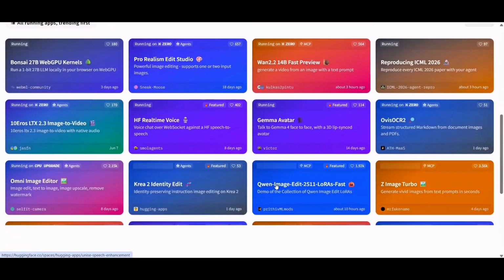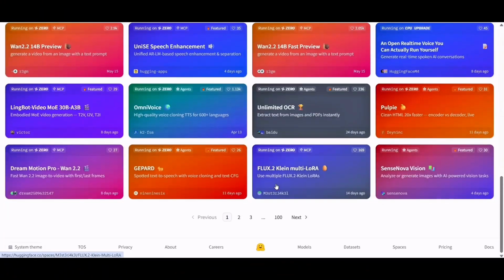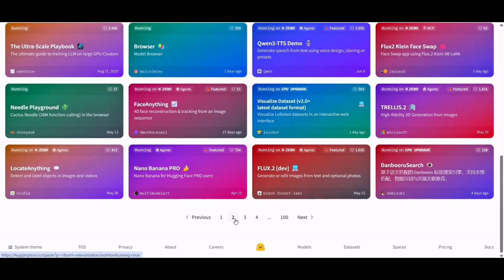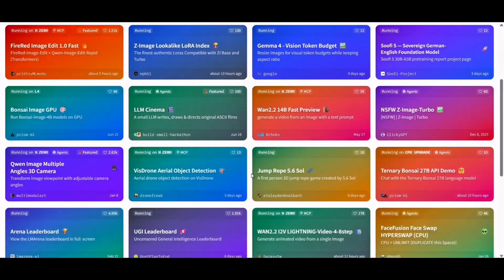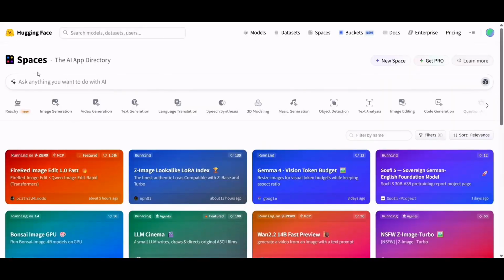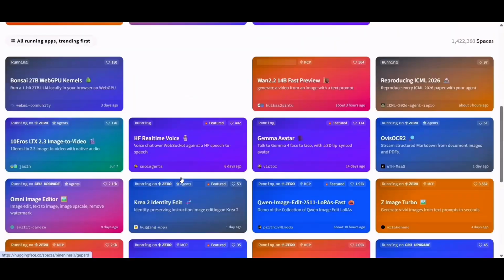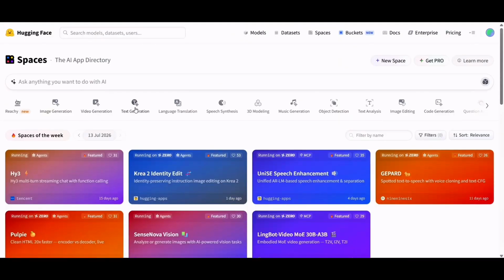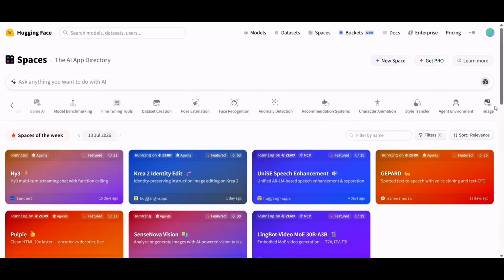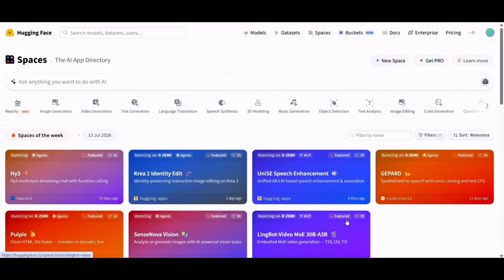The second you open it, you'll realize this isn't just one AI tool. It's basically an entire library built by developers from all over the world. New projects are getting added constantly, so there's always something fresh to check out. You'll find image generators, video models, voice cloning tools, music creators, upscalers, coding assistants, background removers, 3D apps, pretty much anything AI related lives here. For this video though, let's stick with video generation. Scroll through the page and you'll spot plenty of video tools almost immediately.